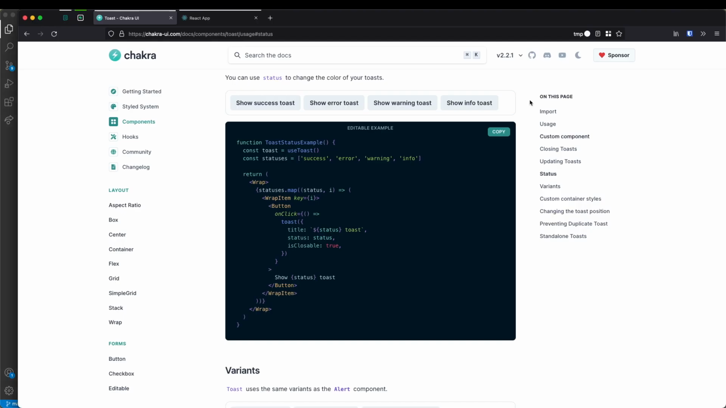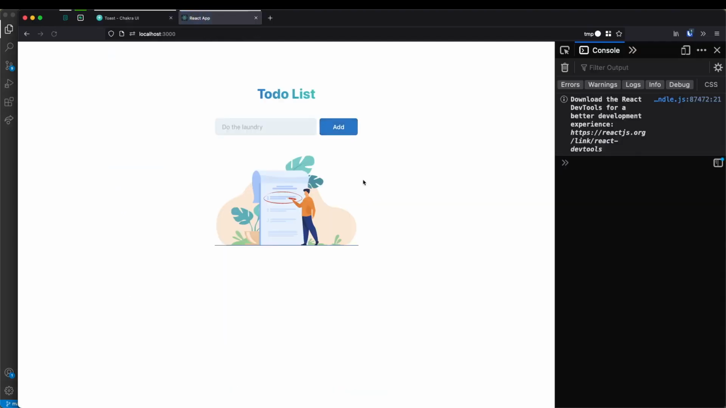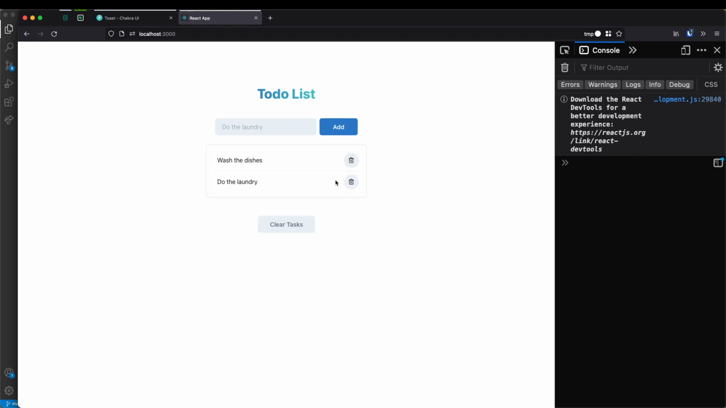Okay, so now let's go back to our app and refresh this, and let's just try out our delete buttons. So I'm going to just delete this, do the laundry. You can see it's loading, and once that's done, it says task deleted. Now the issue is that you still see do the laundry here, and that's because I have to refresh the page in order to see the changes.